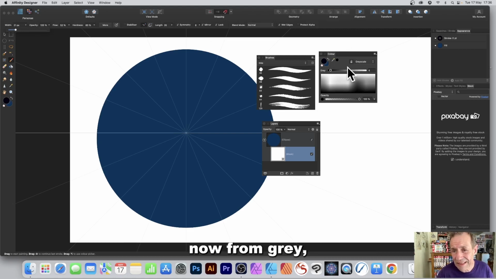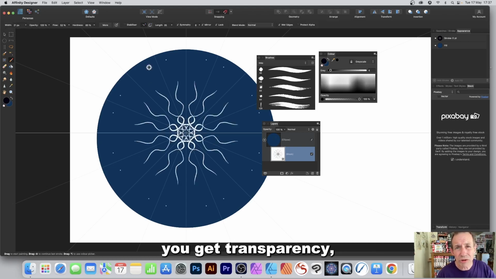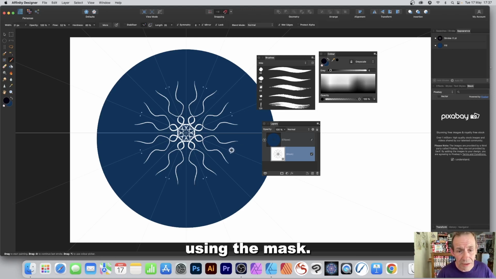You've got the range of colors now from gray all the way from black to white. And just apply. So with black, you can apply here. And as you do that, you can see you get transparency. You can see through this design using the mask.